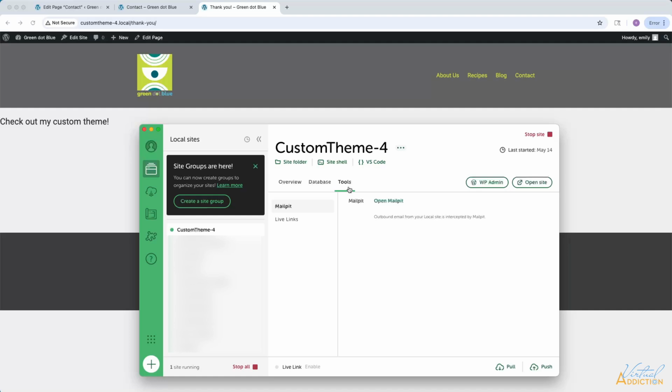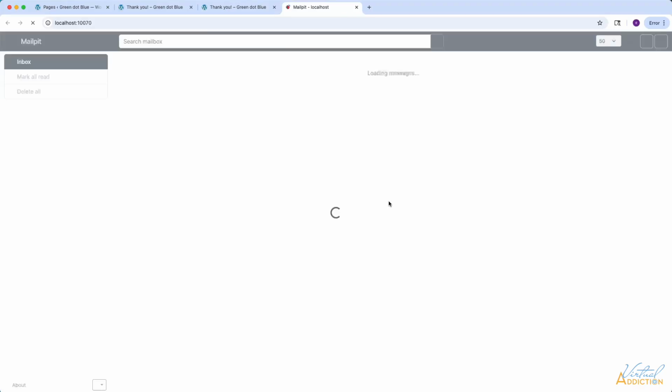Mailpit is a developer-friendly local email catcher. It's modern and maintained, and it's easy to work with in development environments. Basically, what it does is it intercepts all your outgoing emails from your local WordPress website so you can see exactly what your form is trying to send. Let's go ahead and open up Mailpit so we can see what this looks like.